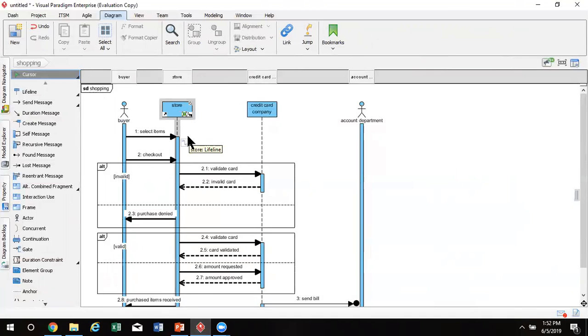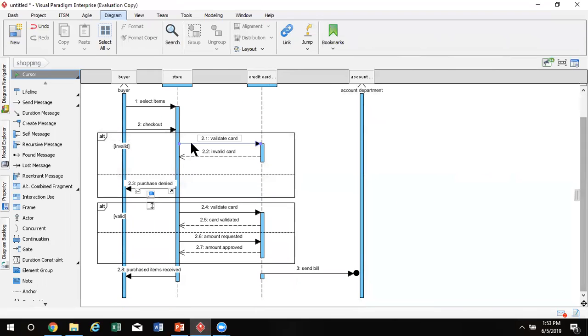And the store says, okay, let's get your credit card, and I'm going to validate that. If it's an invalid credit card, we have this frame here, and we have to say the purchase is denied. Now, if it is a valid credit card, the card's validated, then the amount is requested, the amount is approved, and then the item down here is received, the purchase item.